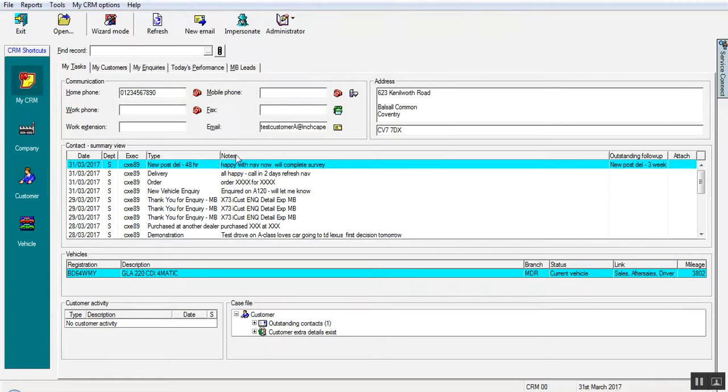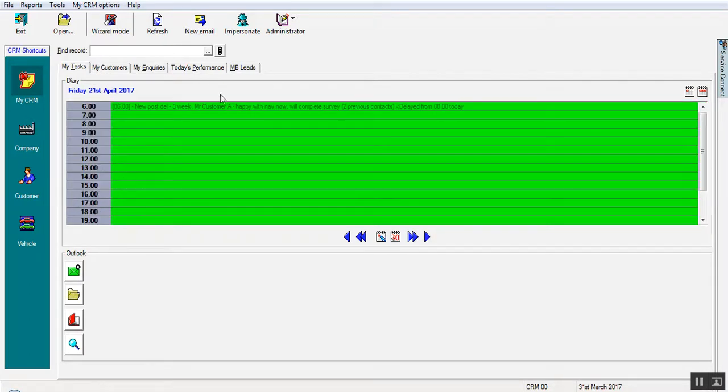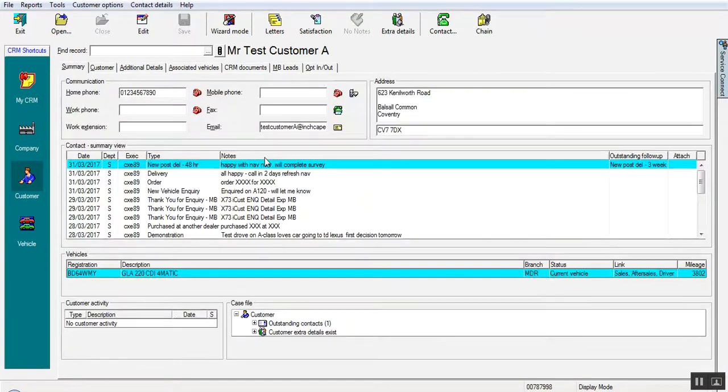3 weeks post-delivery, this contact will appear in your CRM diary for follow-up. This call should be used to ensure that the customer is enjoying their vehicle, has everything they need, and where relevant, have received and returned their customer satisfaction survey.